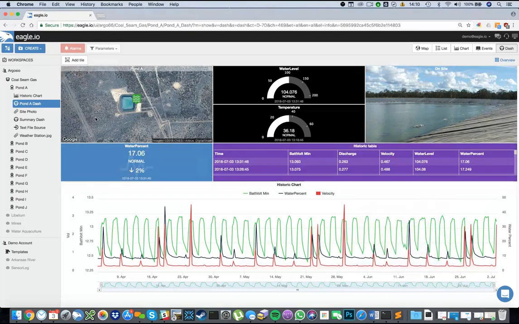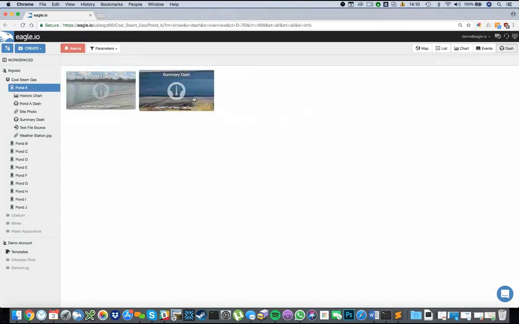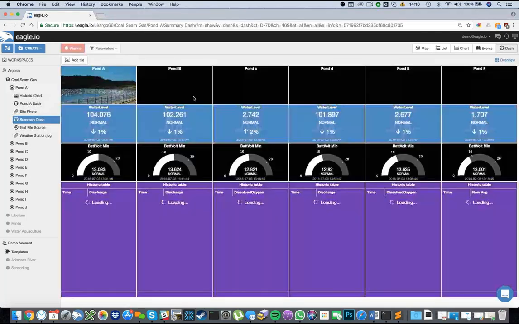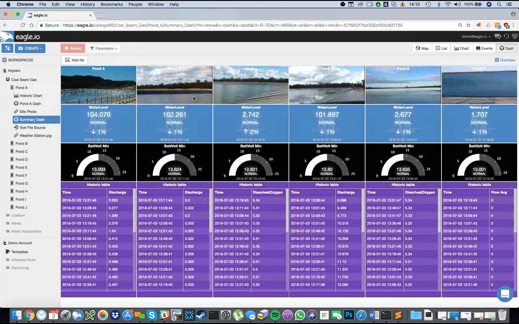This is obviously a dashboard presenting one particular site showing an overview, but we do allow you to create dashboards that present a summary dashboard essentially, where you bring in multiple sites under the one dashboard to provide an overview of your entire network. So looking from a column perspective here, pond A, pond B, and looking downwards and seeing key sensors and some data about that particular site.